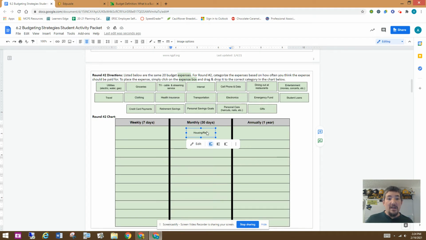But again, drag each one. All of them should fit into one of the categories. If you're not sure, pick your best spot. If you think it's something that maybe you have some choice on, you can put it where you want.